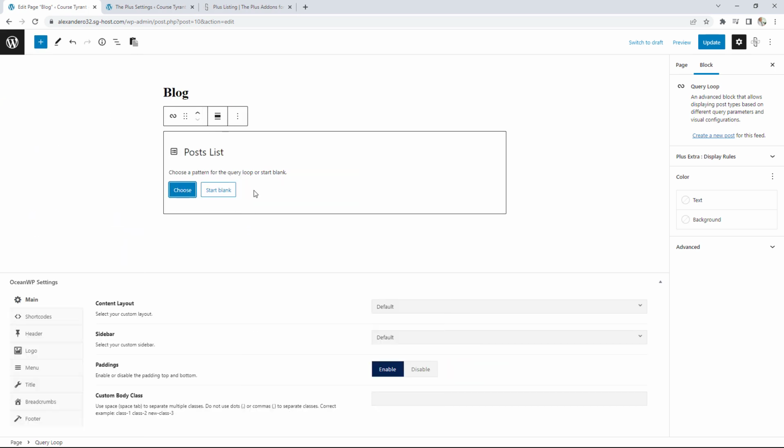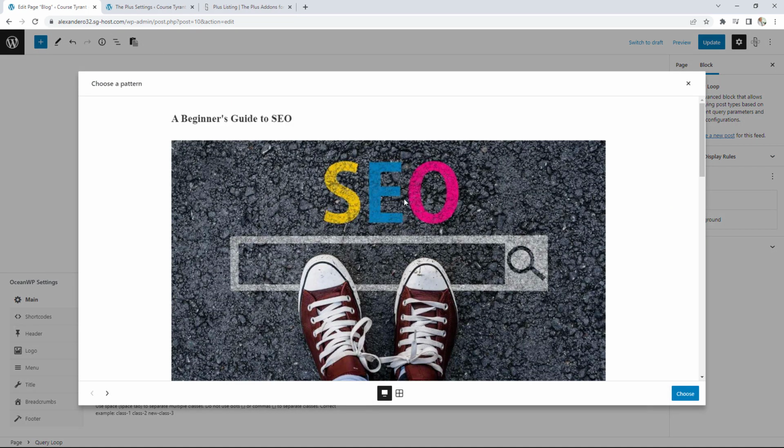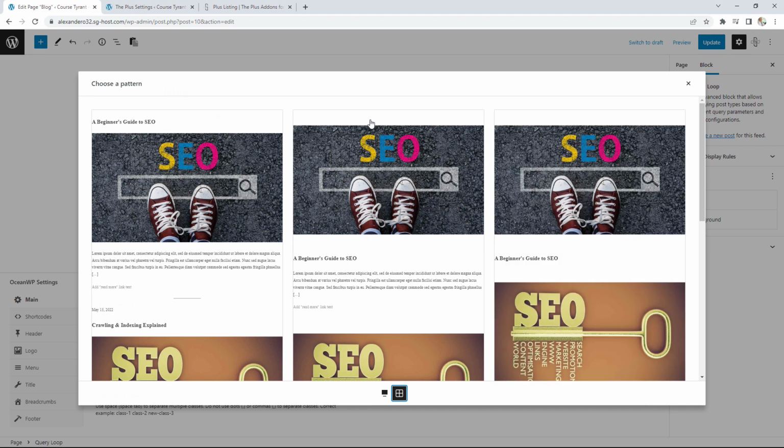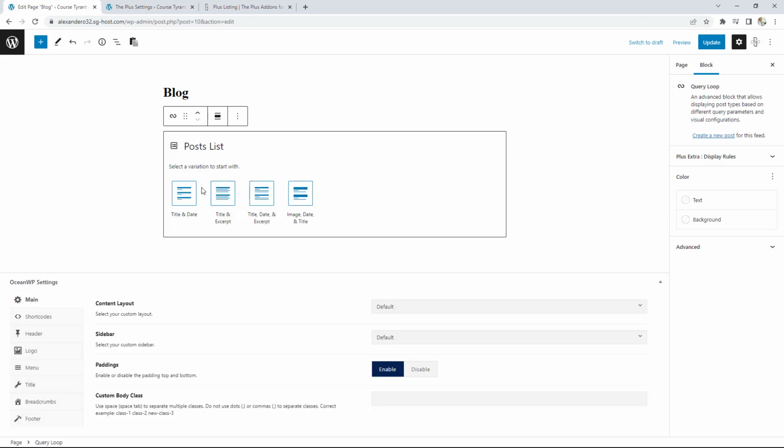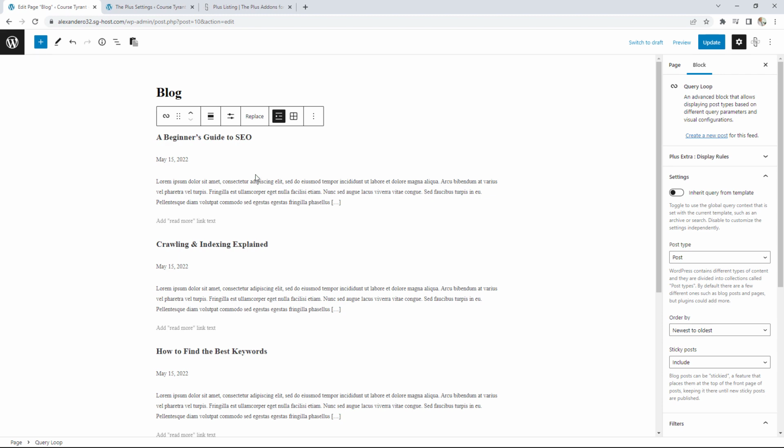You can either choose from a predefined format, which is what you basically have here, or if you prefer, you can start blank and then choose from 4 different options. So let's say, for example, we went with option number 3. That will display the title of the post, the date of the post, and then the excerpt. This is what you get.